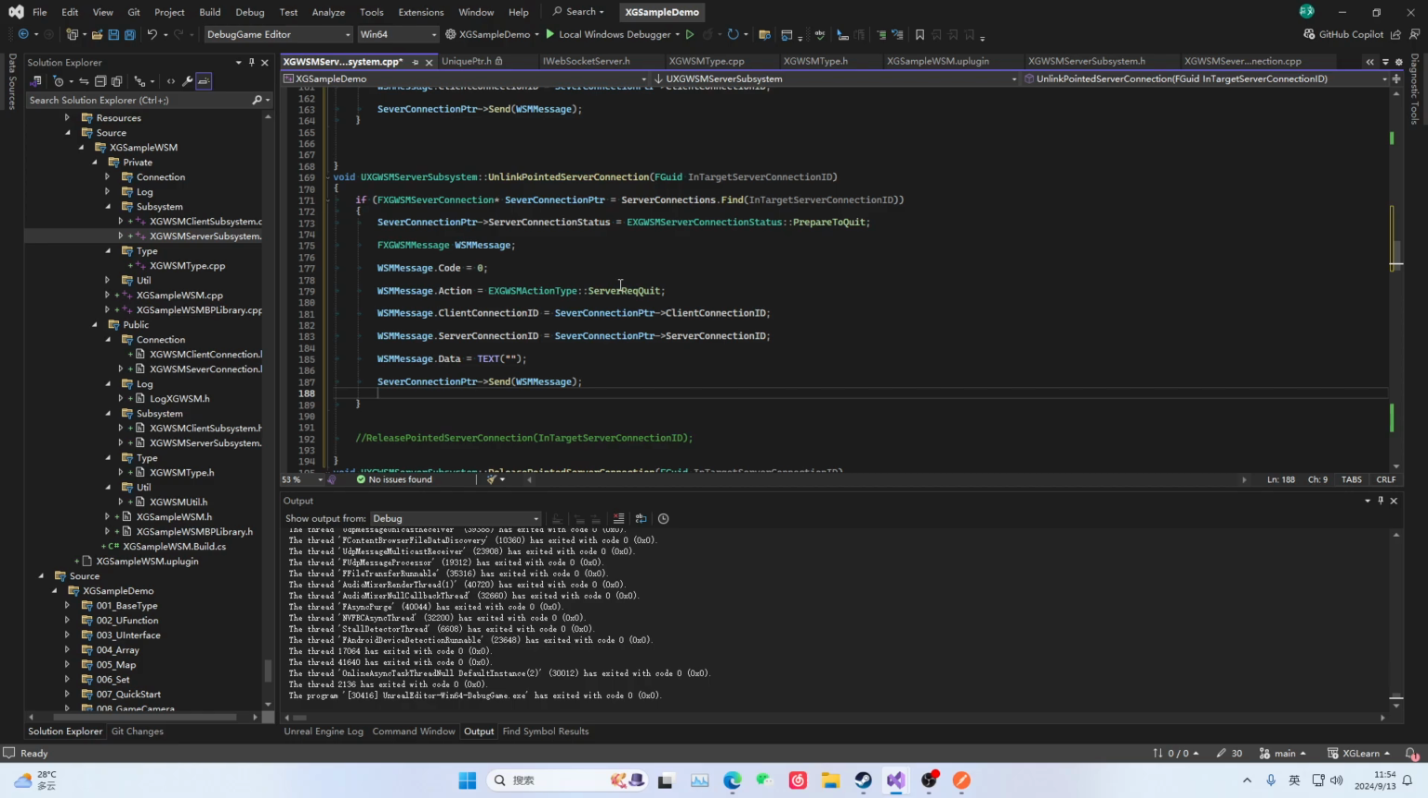Right, then you send this information to the server. We need to wait until the server receives it. Only then do we process this matter. Okay, so this part is okay. If the server does not receive it, then such a link is broken.